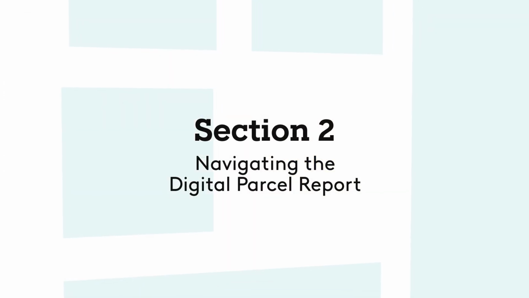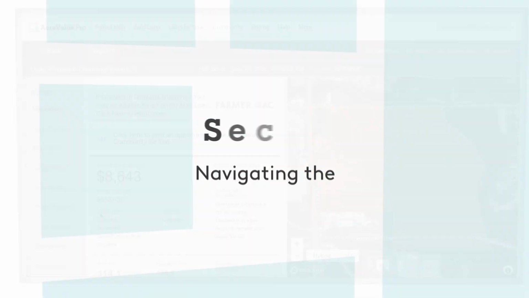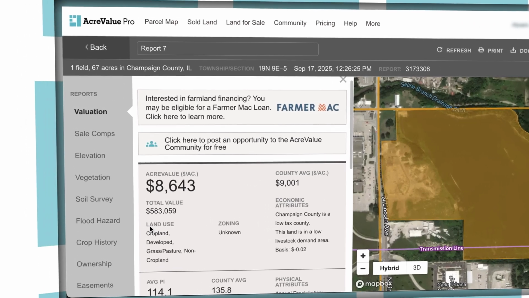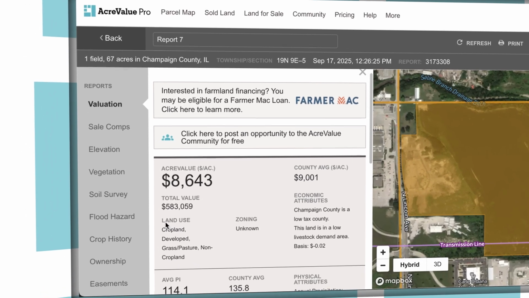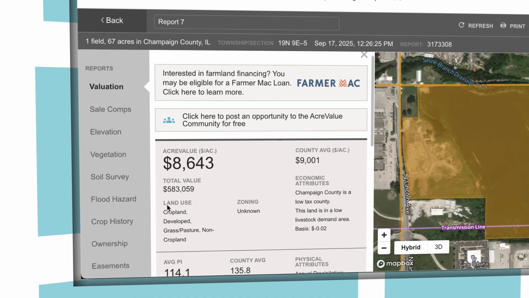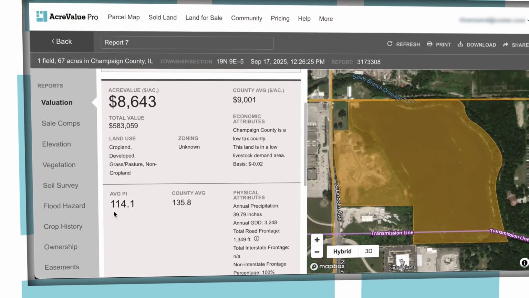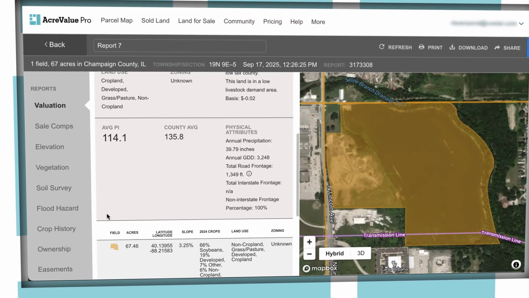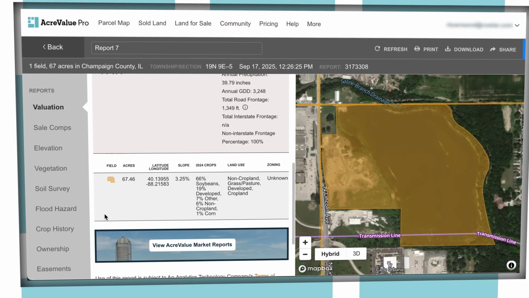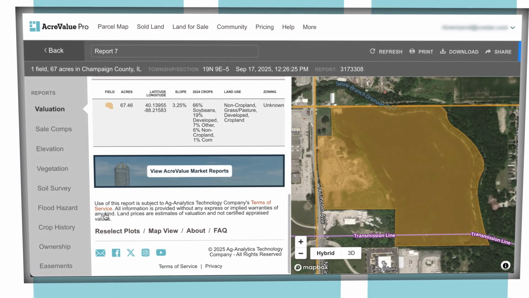Section 2. Navigating the digital parcel report. The report is organized by topic: valuation, comps, soils, crop history, ownership, and more. In valuation, you'll find AcreValue's per acre estimate, county averages, total value, land use types, and productivity scores.